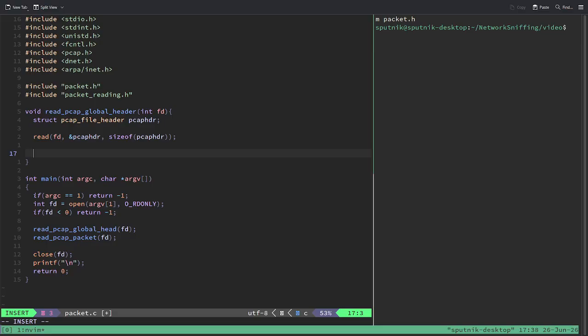Now, this does move the cursor for the file descriptor as well. So we've completely skipped the global header, and now the cursor should be at the first byte of the records, and that first byte of the record should be the header for the first packet captured.